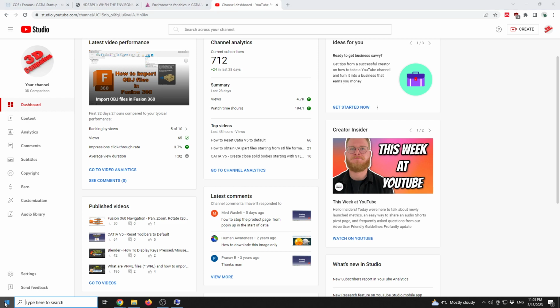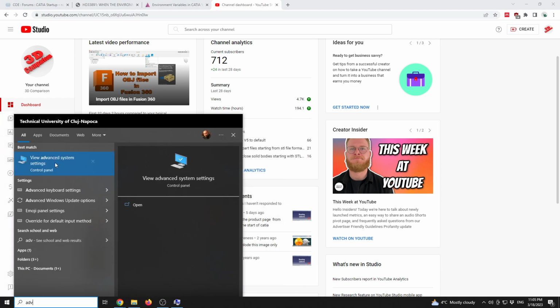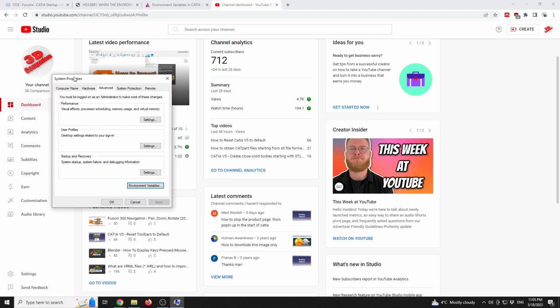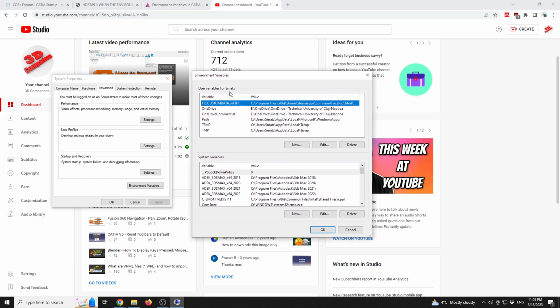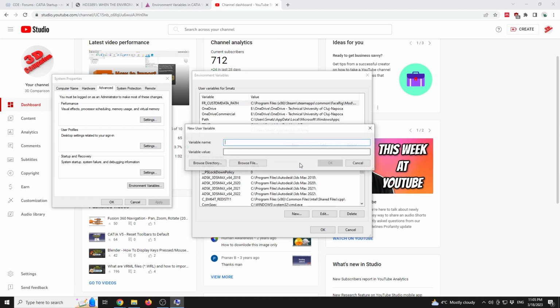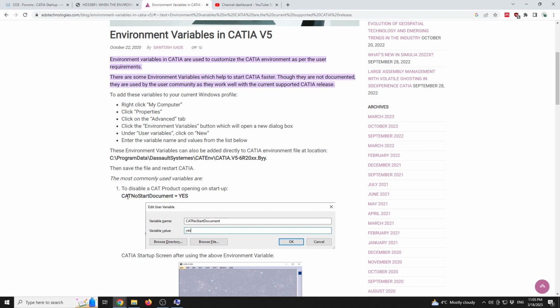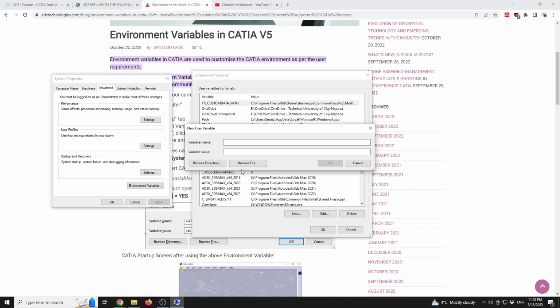We're going to go to Advanced System Settings within the Control Panel, and over here we have the Advanced System Properties. We're going to go to Environment Variables, and we need to create a new variable at the top, under user variables for your computer. I will click New, and we need to type in CATNoStartDocument. So this will be the variable specifically for CATIA.